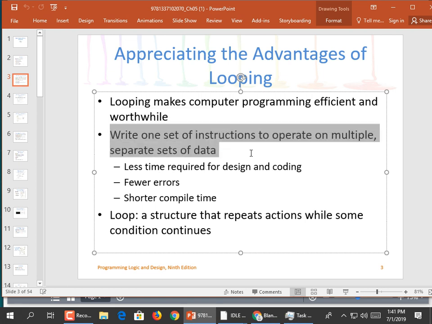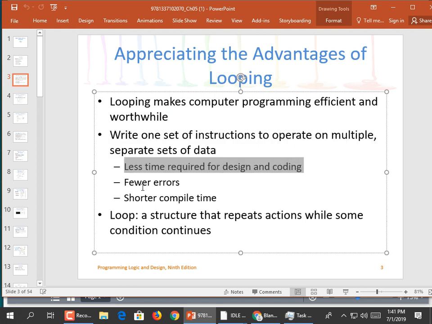So you're writing one set of instructions that operate multiple times. Less time required for design and coding. Fewer errors, right? Because if it worked on the first loop, it ought to work on the last and everything in between. Shorter compilation time. All right, I trust them on that.